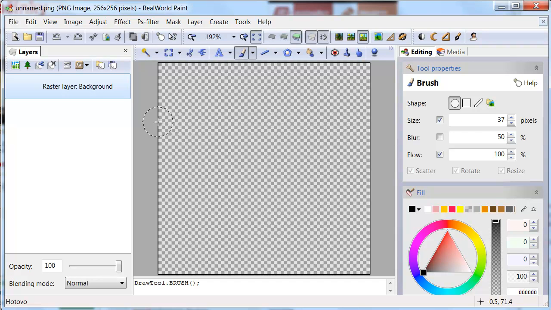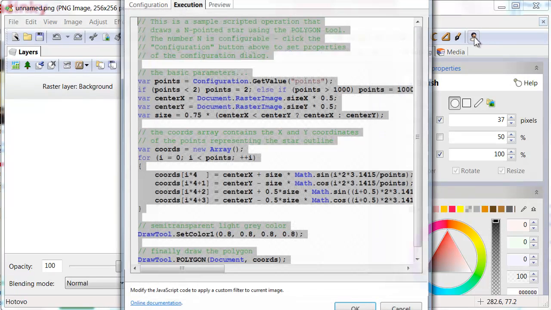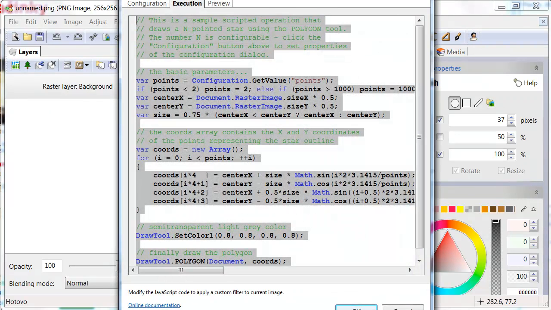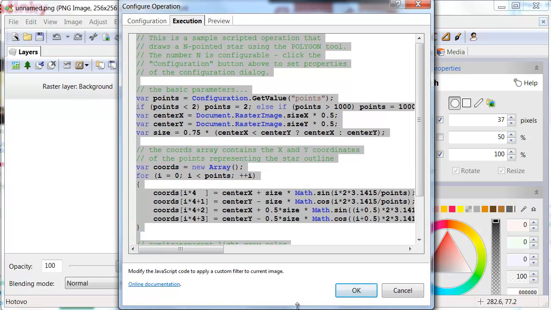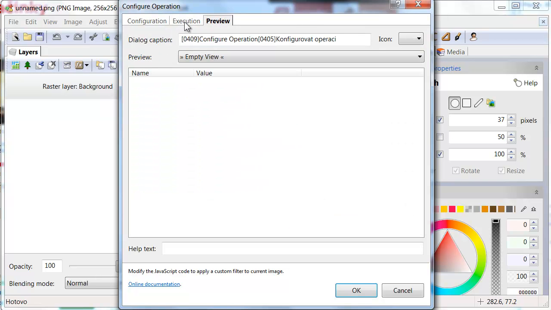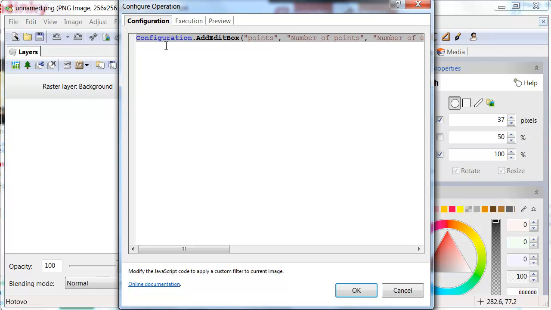If you are interested in scripting, you have most likely already seen the sample script and maybe made some changes to it. You know that there are the configuration, execution and preview tabs. The script in the configuration tab allows creating a user interface for scripts and adding various controls to the configuration window.